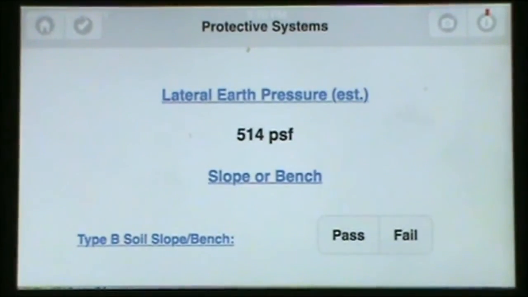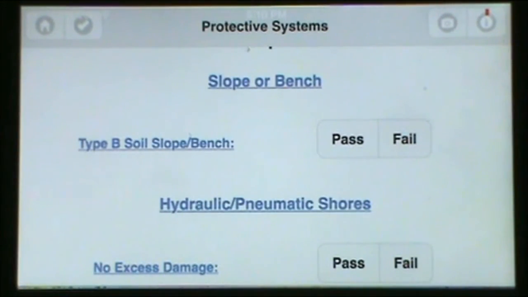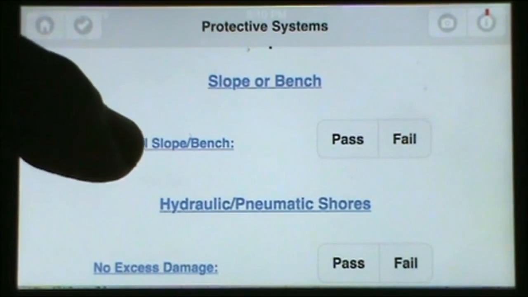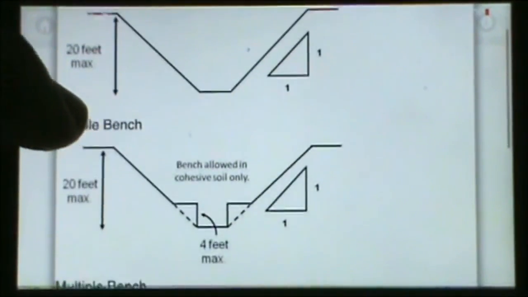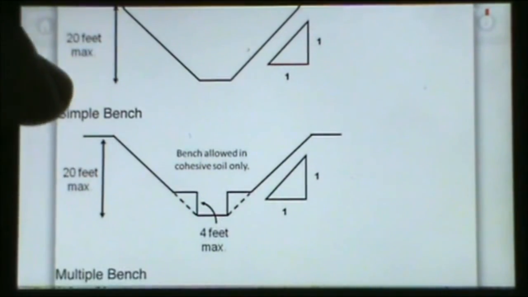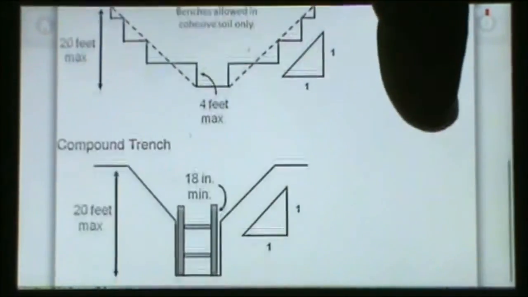The lateral earth pressure here is an estimate based on the type of soil that we specified, the depth of the trench, and the height of the spoil pile. Since we're digging in type B soil, we have a couple different ways that we could slope or bench it. And by touching this, we can bring up a help screen which kind of lets us know some of the OSHA allowed kinds of sloping and benching.